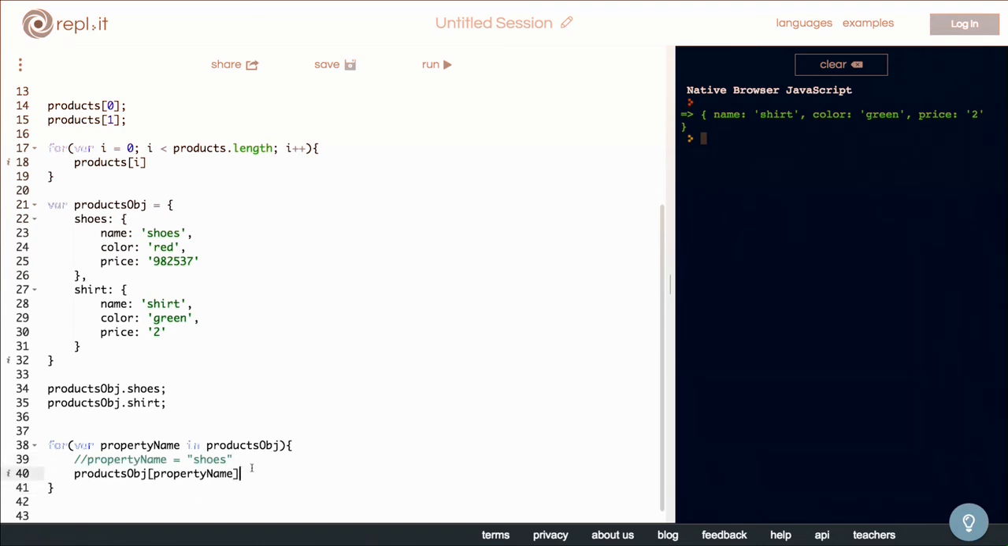These two are identical. Those are doing the exact same thing the first time through the for loop. Second time through the for loop, this gets changed to shirt. And so now this is looking for a property shirt, and this is looking for shoes still. Well, that's a problem. That's why variable names and not hard coding them can help you, because you don't know what those property names are.